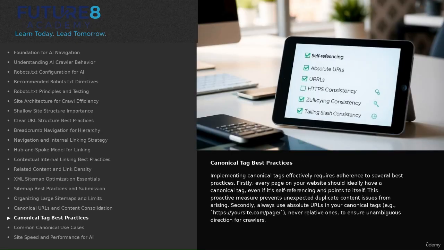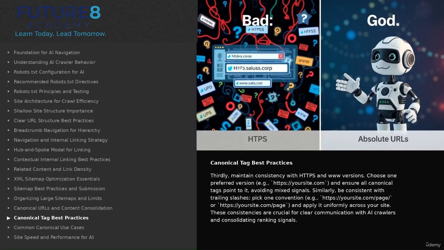Canonical tag best practices. Implementing canonical tags effectively requires adherence to several best practices. Firstly, every page on your website should ideally have a canonical tag, even if it's self-referencing and points to itself. This proactive measure prevents unexpected duplicate content issues from arising. Secondly, always use absolute URLs in your canonical tags, e.g., https://yoursite.com/, never relative ones, to ensure unambiguous direction for crawlers.